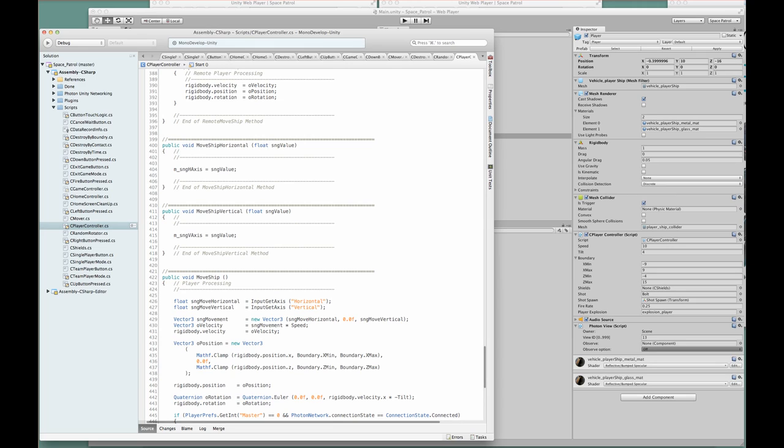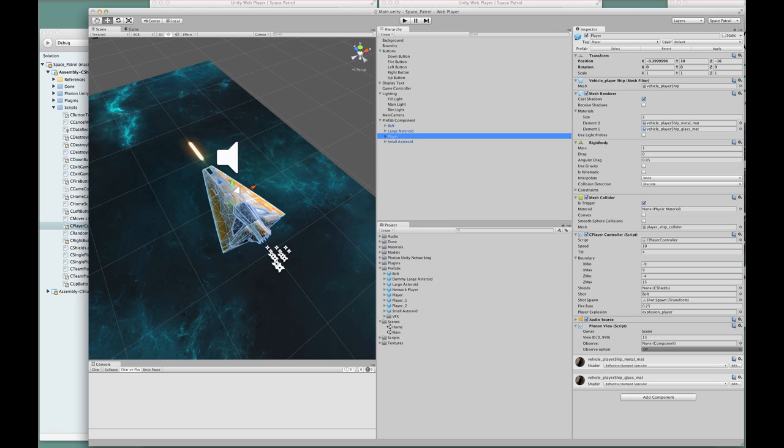So we've touched on the major components of the game, and now you've seen it and are ready to move on to the multiplayer aspect. So let's get started.